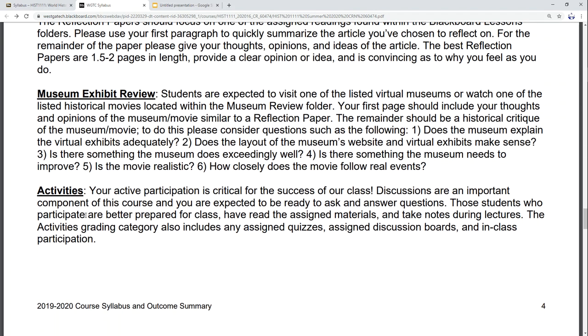The museum exhibit review, you're expected to look at one of the virtual museums or watch one of the historical movies located in the museum review folder. And it's kind of like an expanded reflection paper. I want this to be about 3 pages, 2.5 to 3 pages. Think of it kind of like a historical critique.